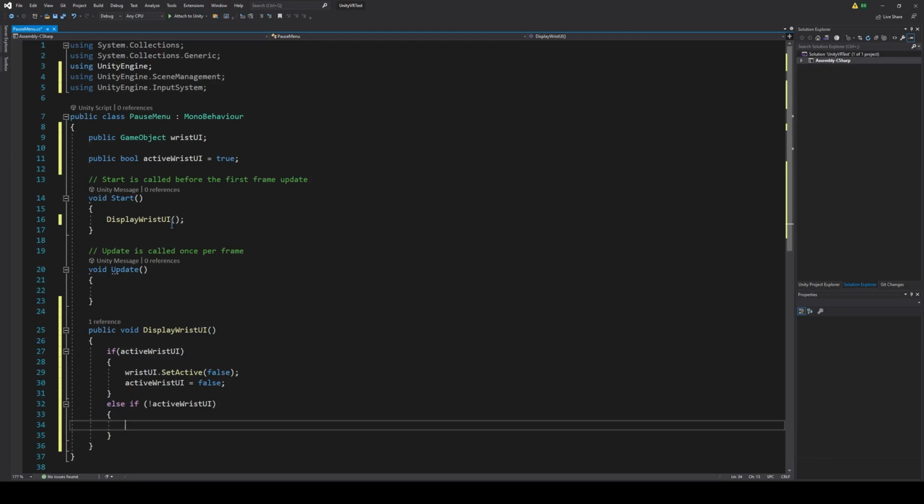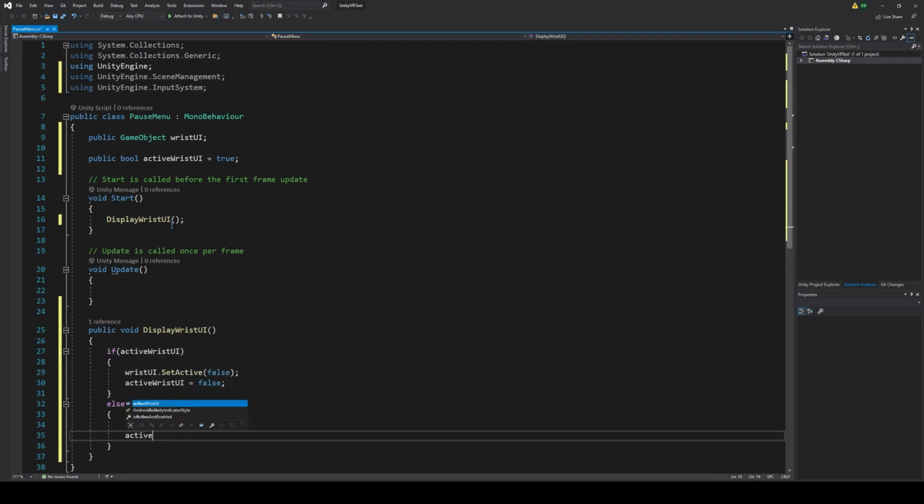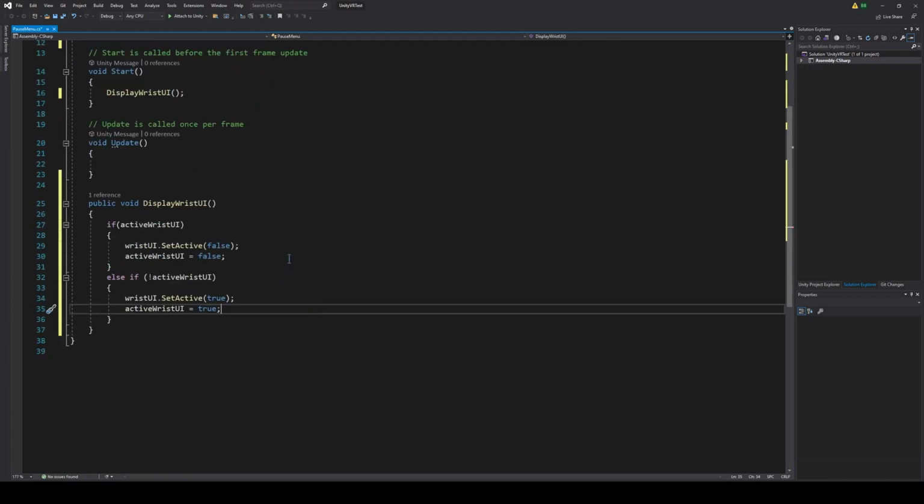So let's do the opposite for if it's hiding, what are we going to do? So let's make it set it active true, and then make the Boolean true as well. Okay, that's pretty good so far.